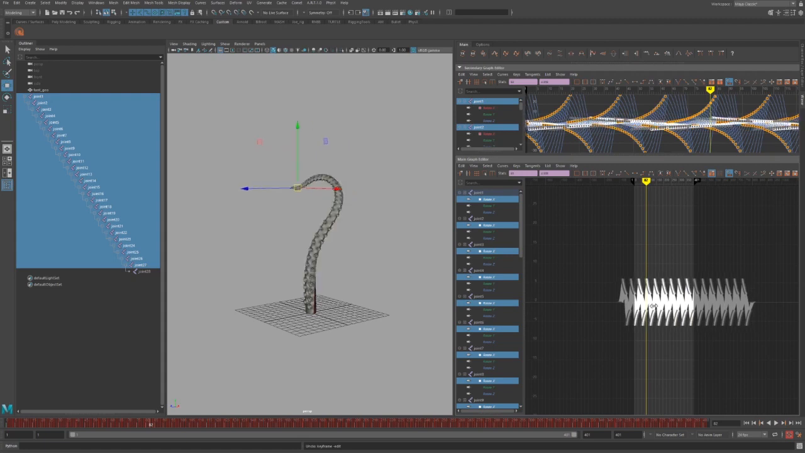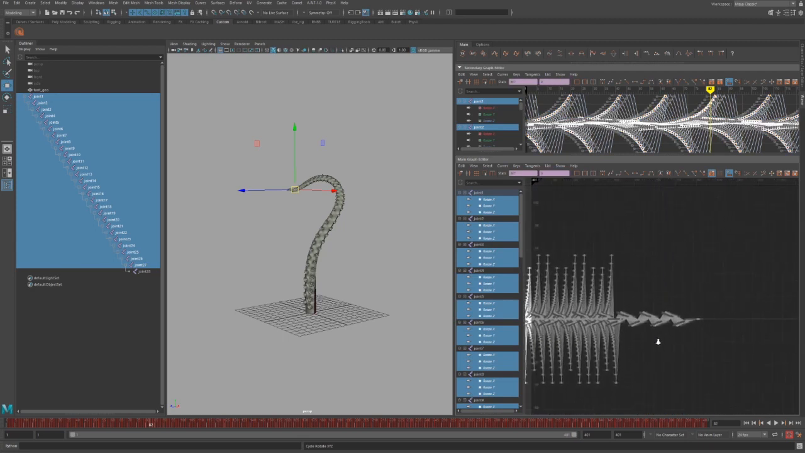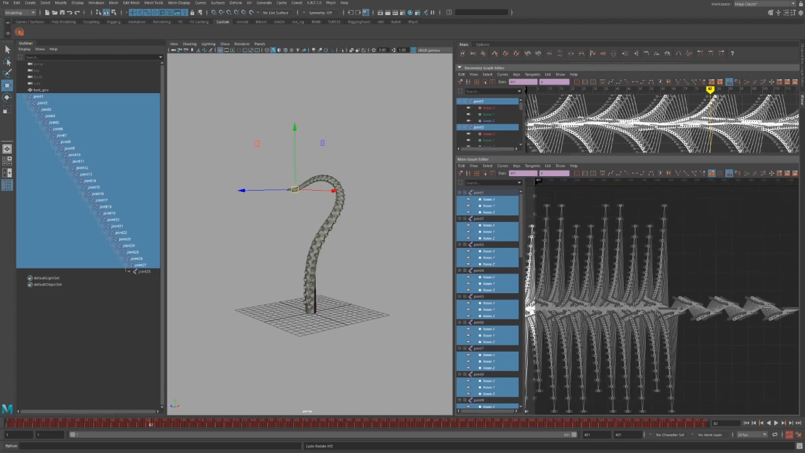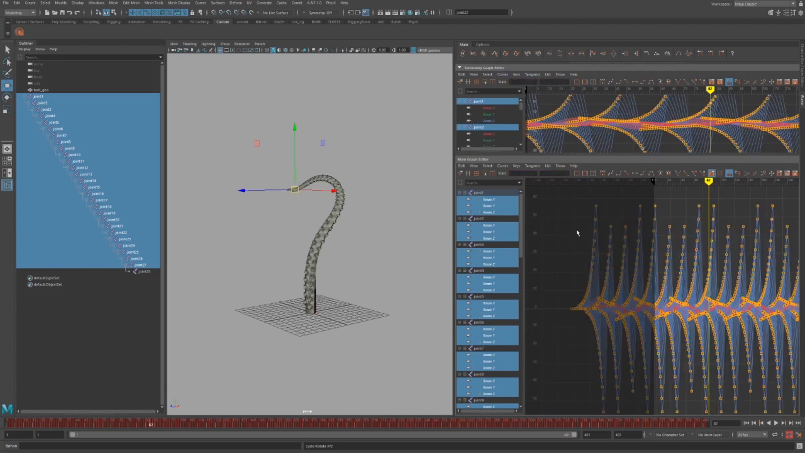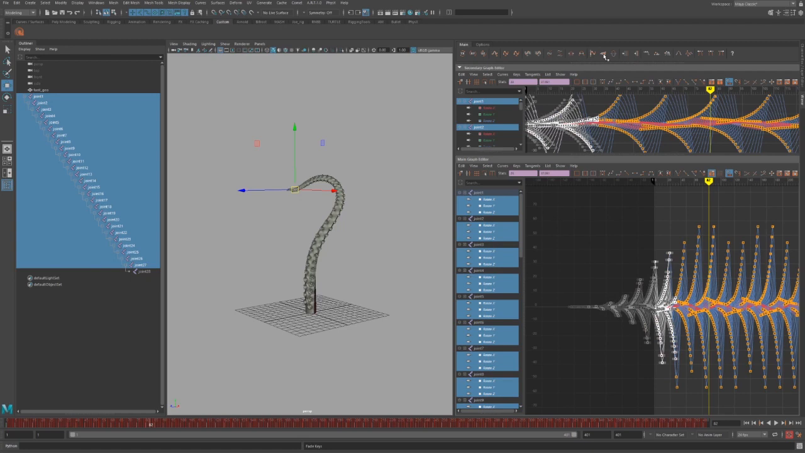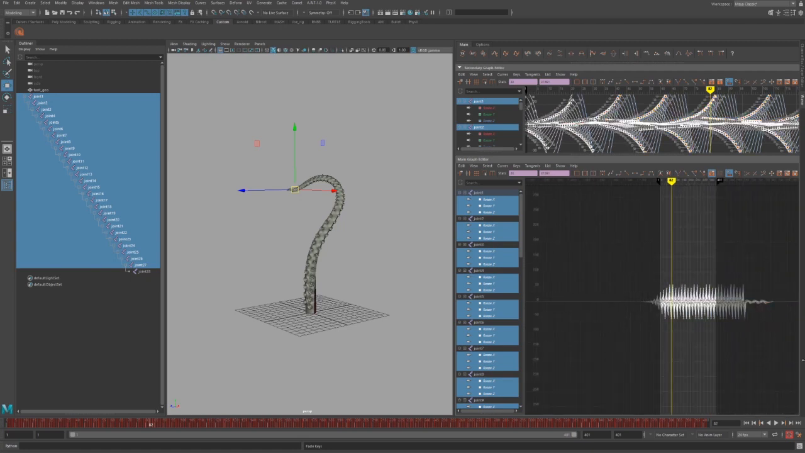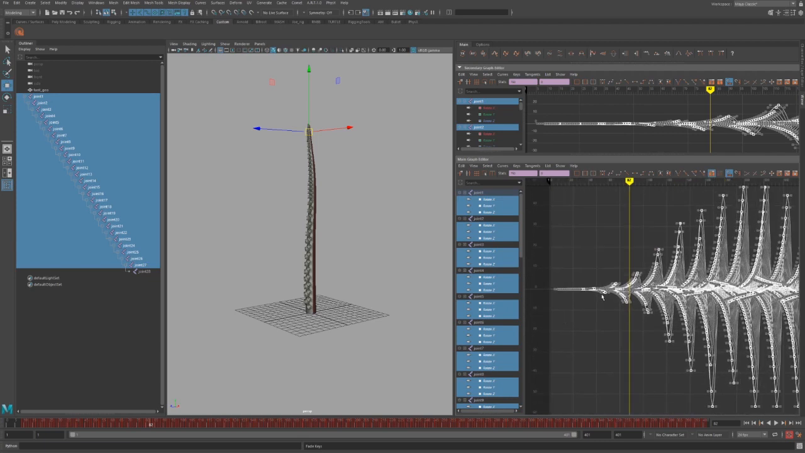Now, maybe one last thing we can try to do is put a start and an end to this. So we can grab this part here just to see what it looks like and add a bit of a fade in. Maybe have it start here. Let's see.